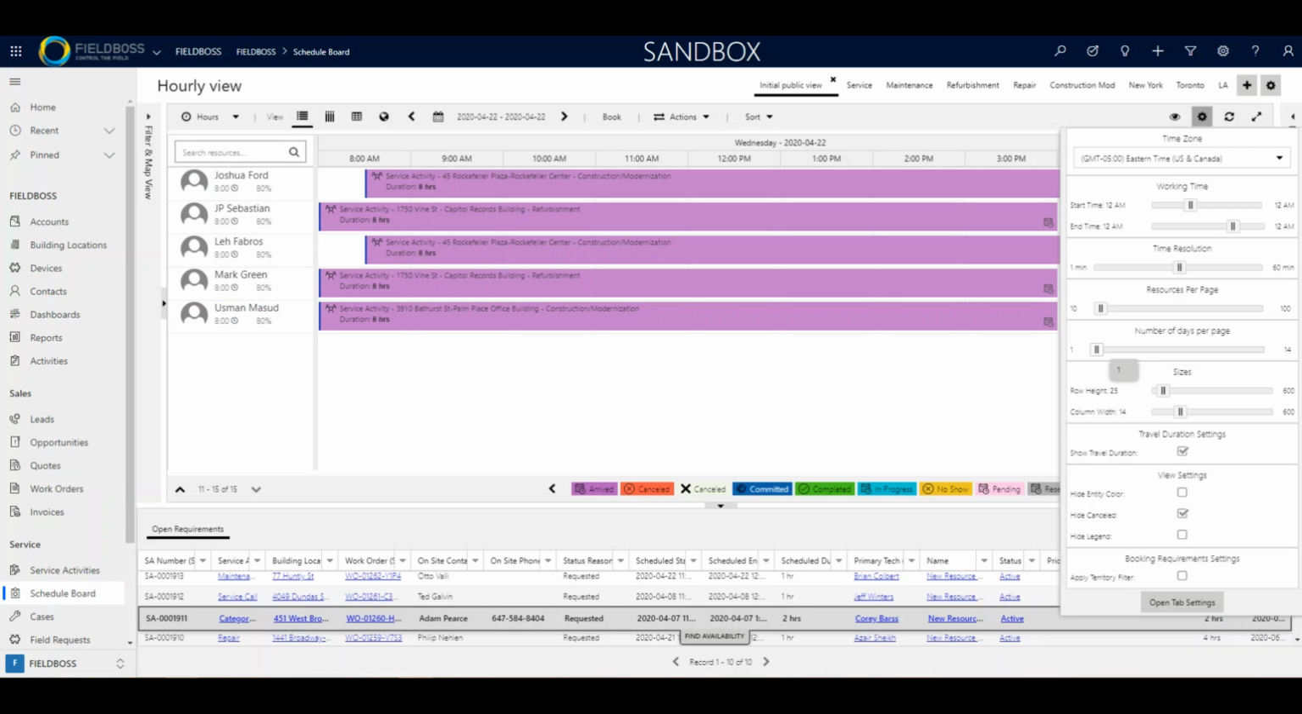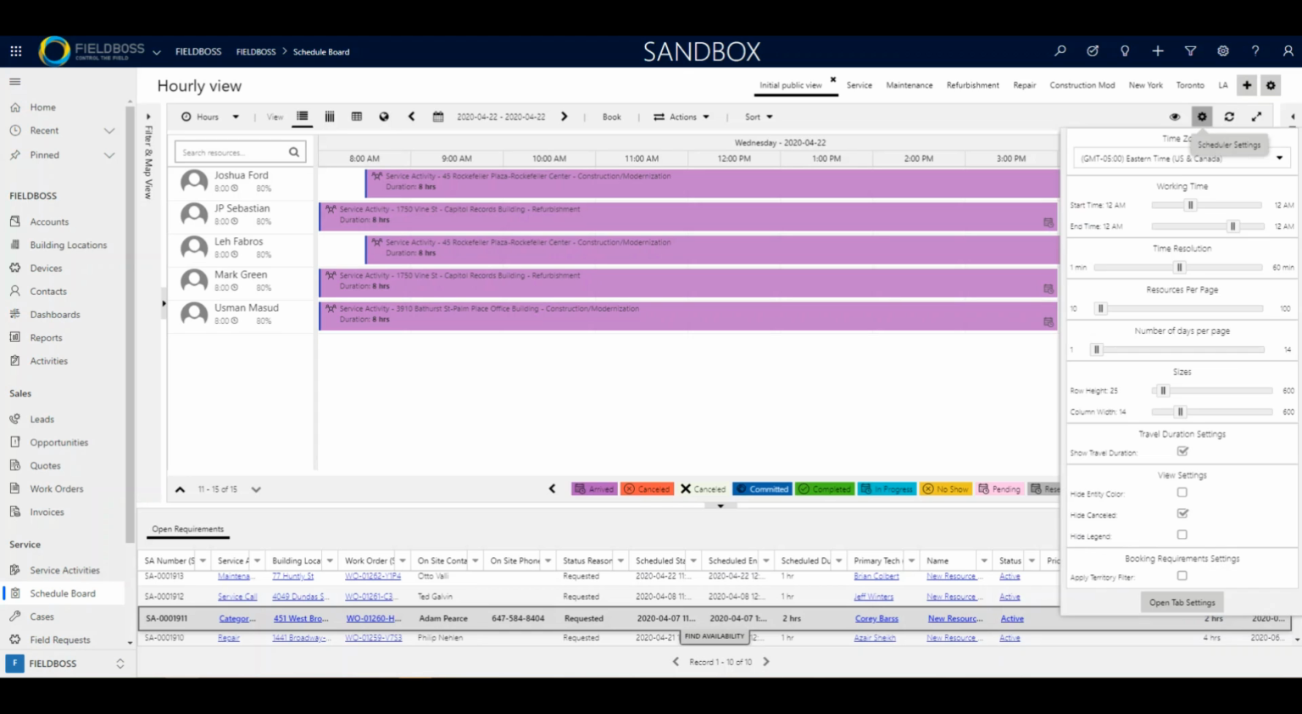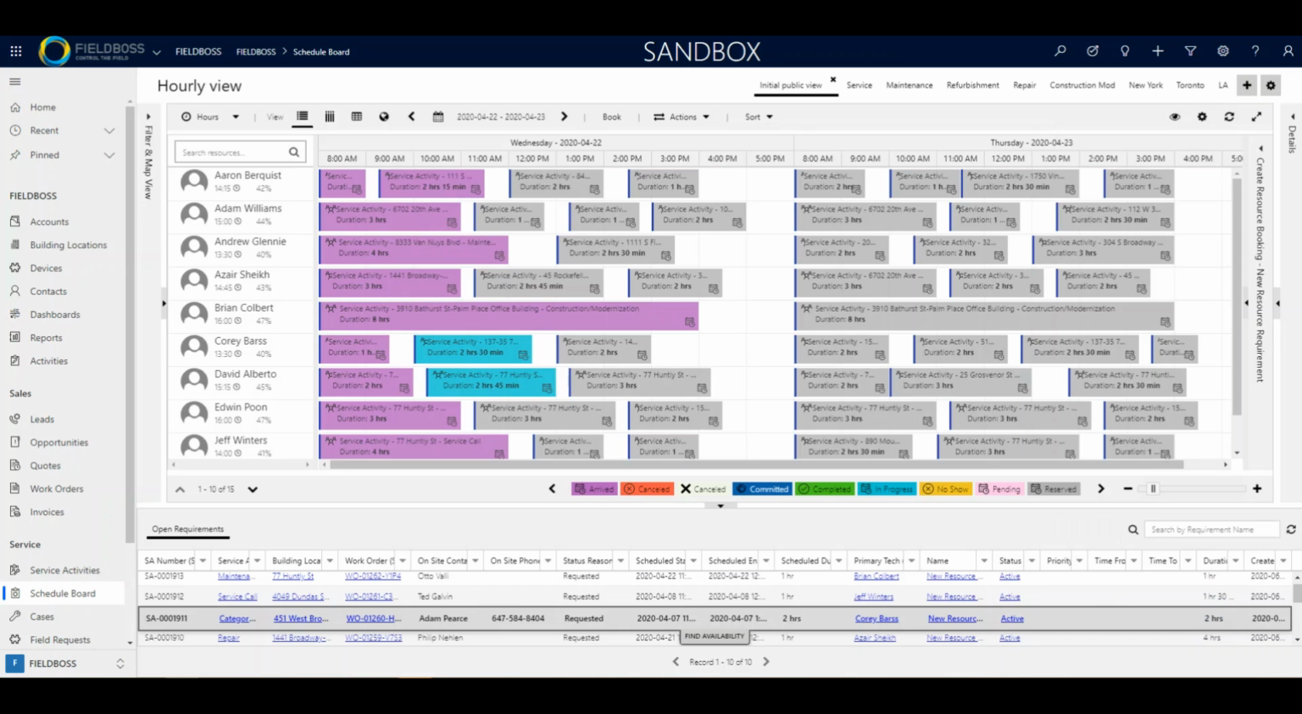The number of days per page toggle will allow you to see more days in a specific view without having to adjust the date range. For example, currently I can only see 1 day within my current view. If I switch this setting to 2, I will be able to see 2 working days side by side.